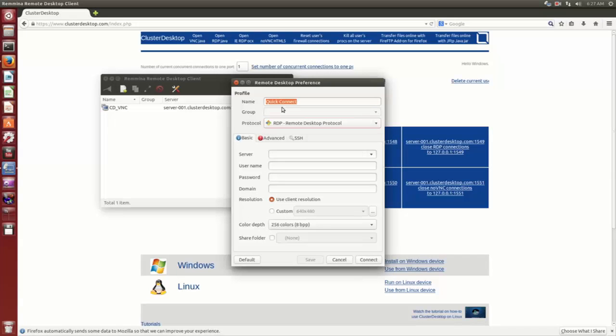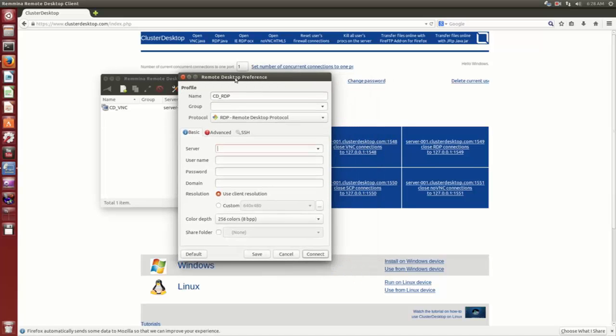Make an RDP connection: make a new connection in Remmina, RDP, type the server name and the RDP port from the web interface. Please use the username and password of the computer to which you are going to connect.